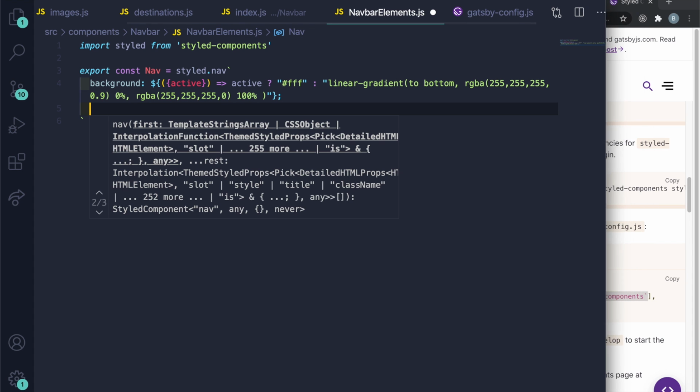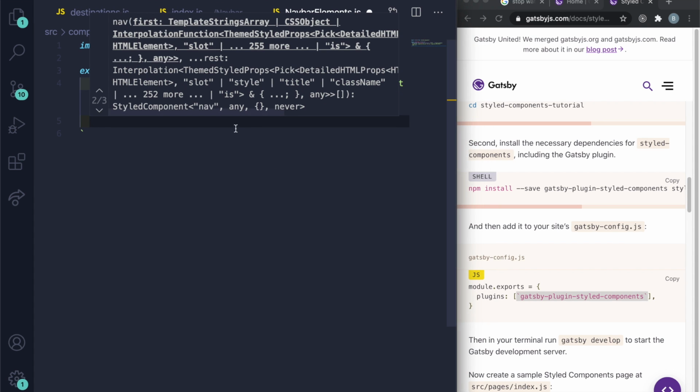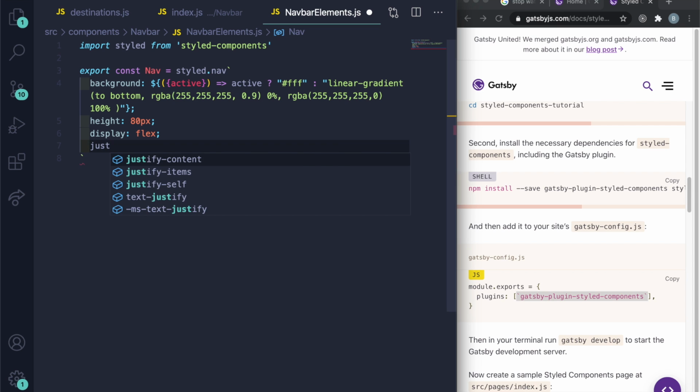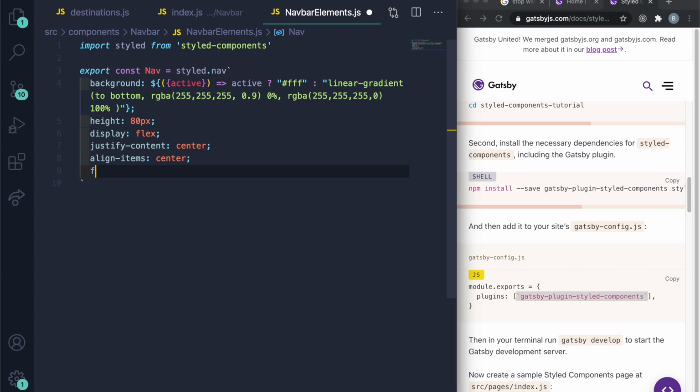The rest are just typical styles here. Let me drag this back again, and now let's start editing this. We got the height. I want the navbar to be 80 pixels tall. Display, let's do flex. Justify content, colon, center. Align items, I want that centered. Font size 1rem. And then let's do position sticky.